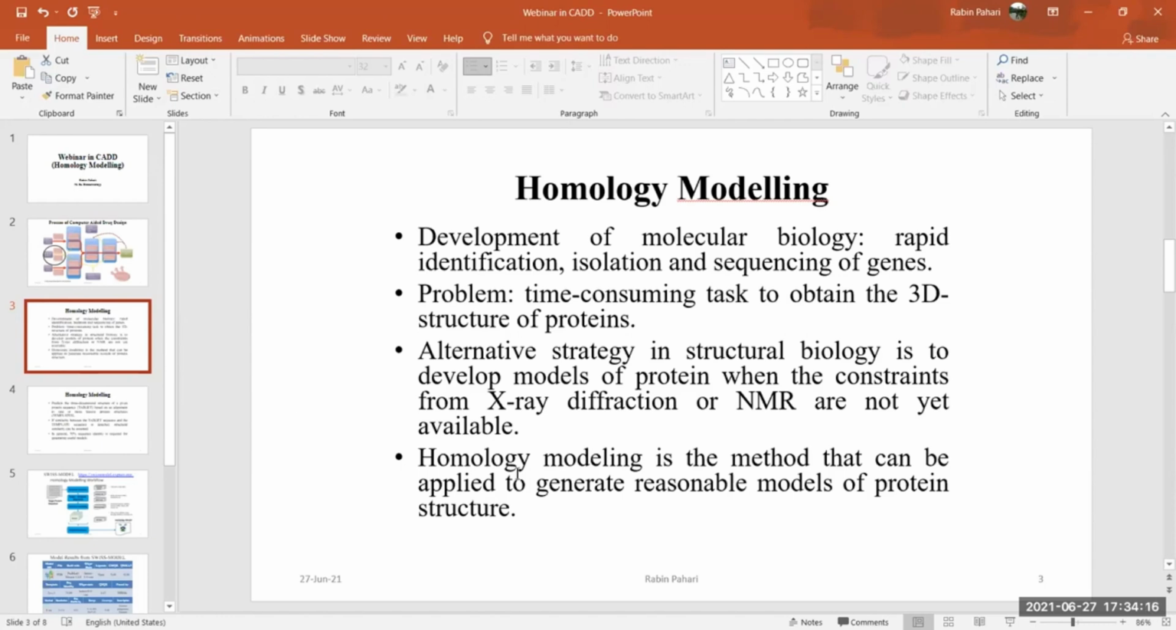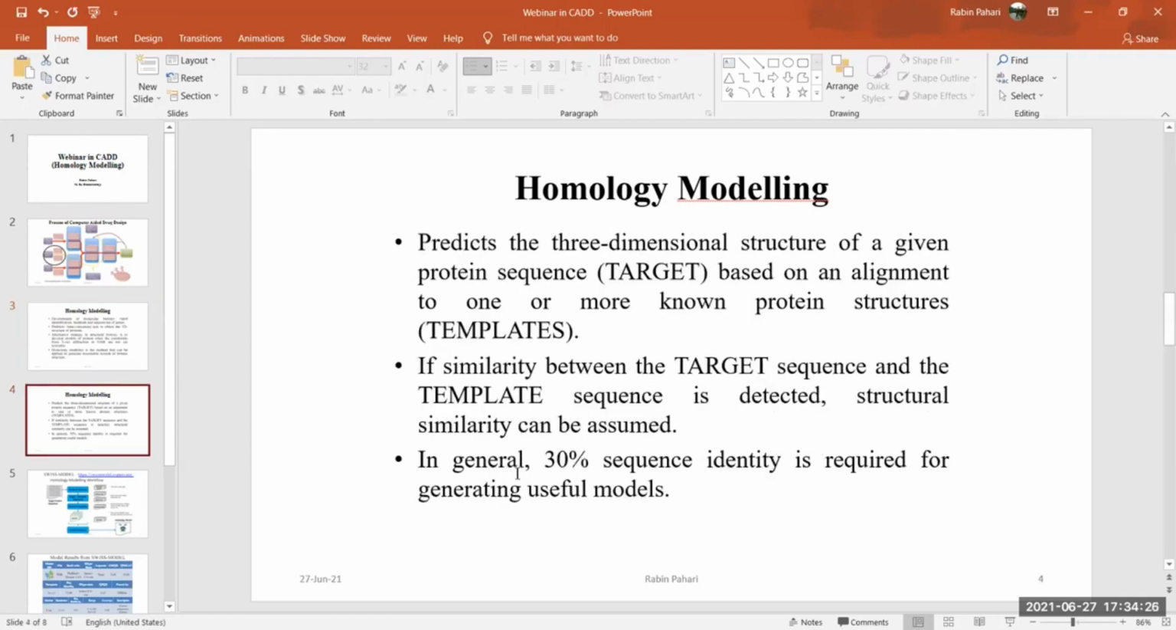Homology modeling is basically the method that can be applied to generate reasonable models of protein structure. What does homology modeling do? It predicts the three-dimensional structure of a given target protein sequence that can be obtained from different databases like UniProt, where we can simply obtain the sequences in FASTA format and input them into a homology modeling server like Swiss Model.